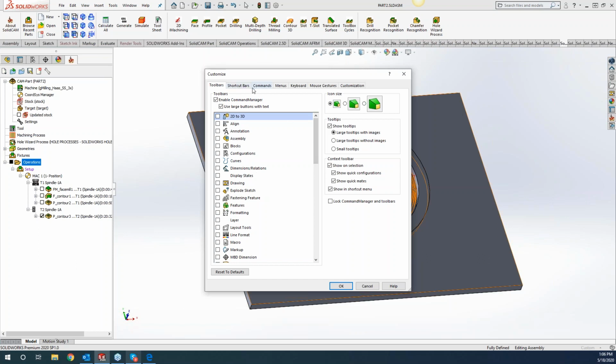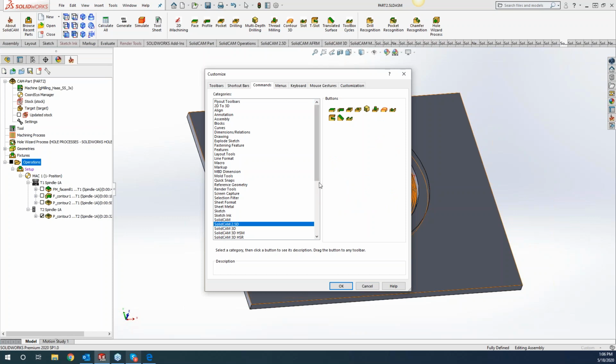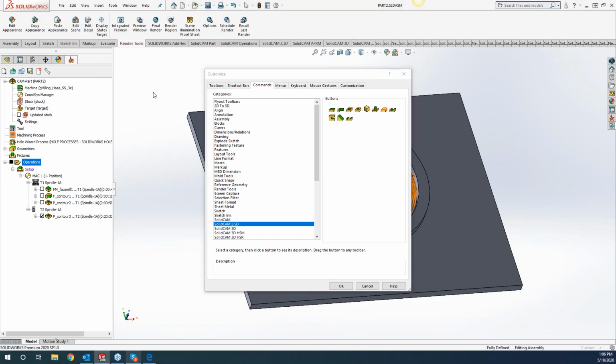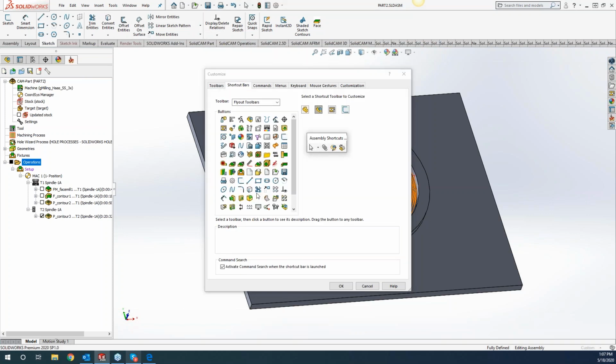Let's say we are looking for commands in SolidCAM 2D, maybe something that I'm always using, that I'm constantly juggling through my ribbon over here for. I can add a face mill to any one of my toolbars up here. So if I'm under my sketch bar right here and I wanted to add a face mill, I can just click and drag that up, and now I have a SolidCAM feature inside of my sketch tab right here. You can customize these tabs however you would like, as well as having the shortcuts.